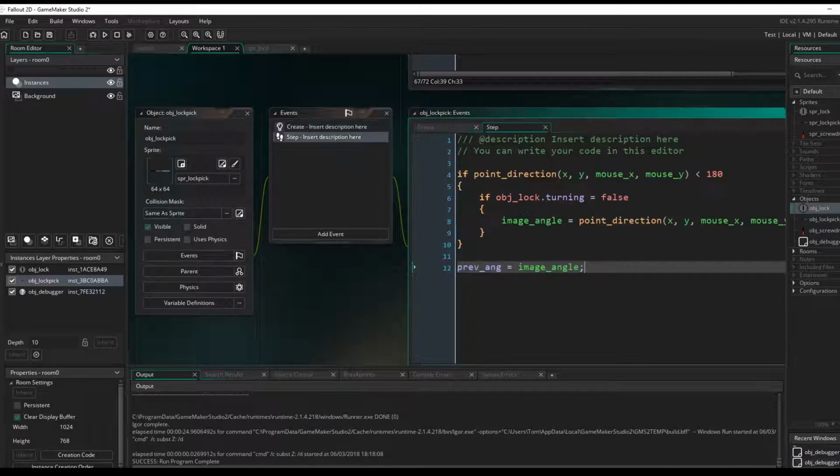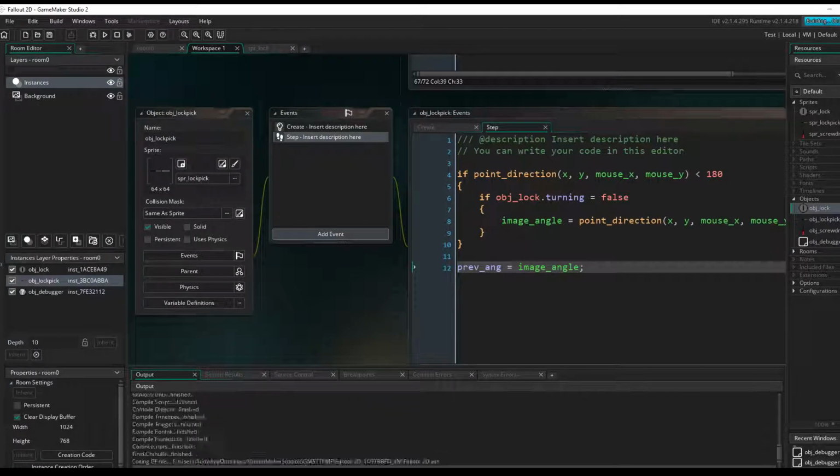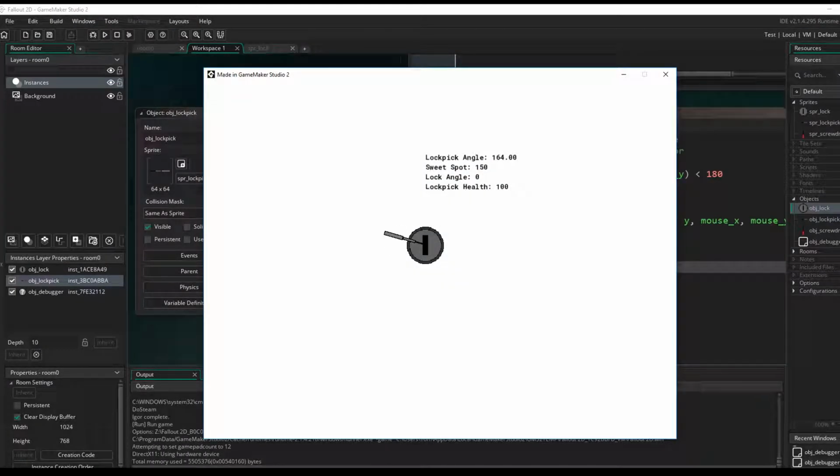So and then the step event for the lockpick object is essentially if the point direction of the mouse is less than 180. So this is what keeps it, and let me show you this too, because this is important and it took me a little while to figure out. When we get to this point right about here, it stops following your mouse so that you can't just spin this thing all the way around and work similarly on this side.